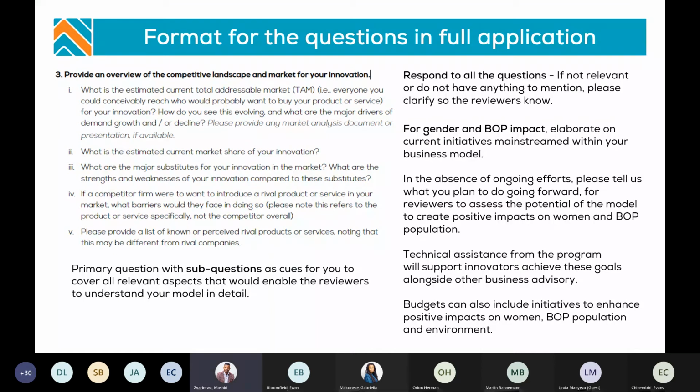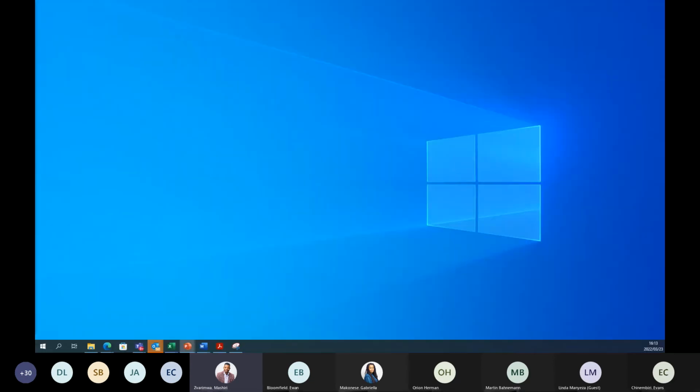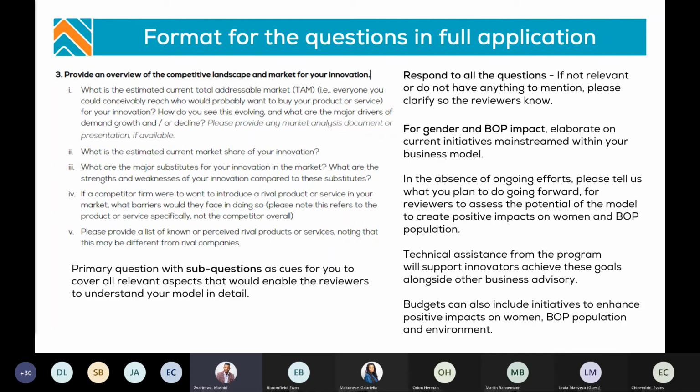So here we're providing you with a sample question, how the questions will be looking like on the SM Apply platform, where you will be applying from. So you will realize that there will be a primary question that will have sub-questions, and these sub-questions would help you as cues, so that you can cover all the relevant aspects that will again enable the reviewers to fully understand what your business model is all about.